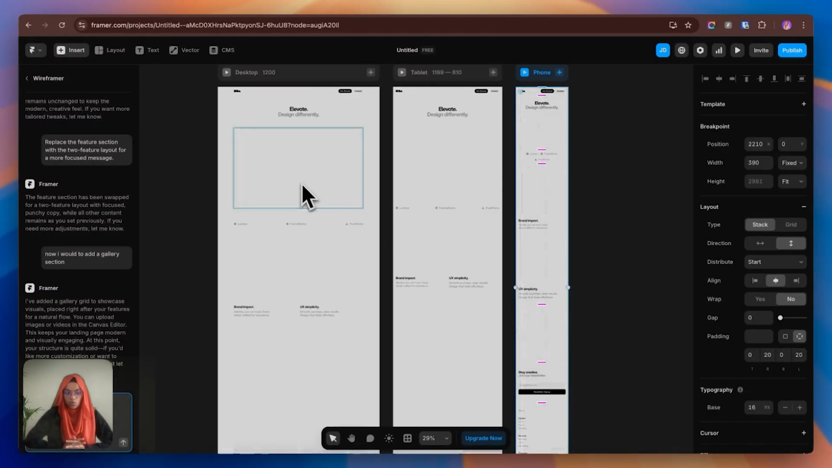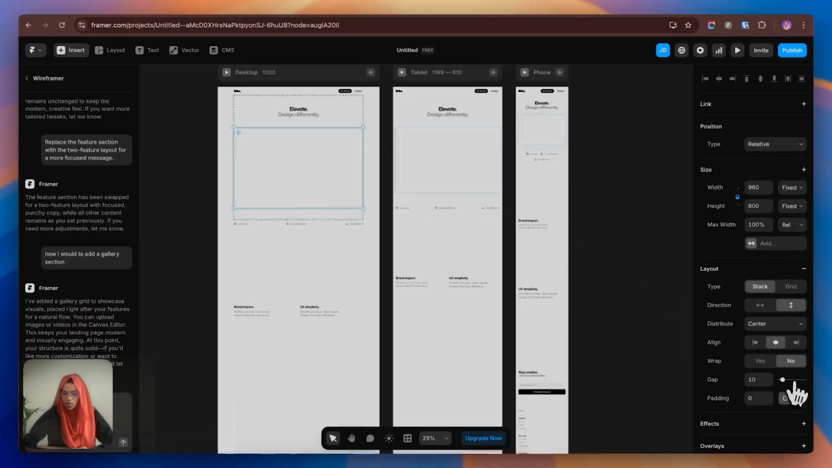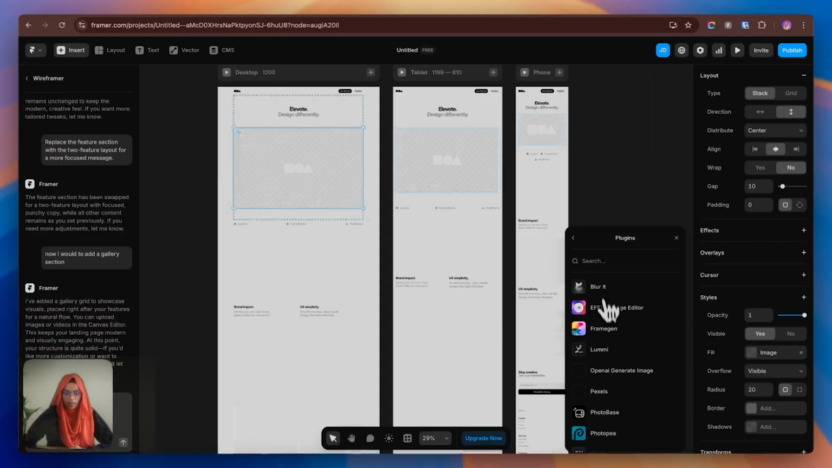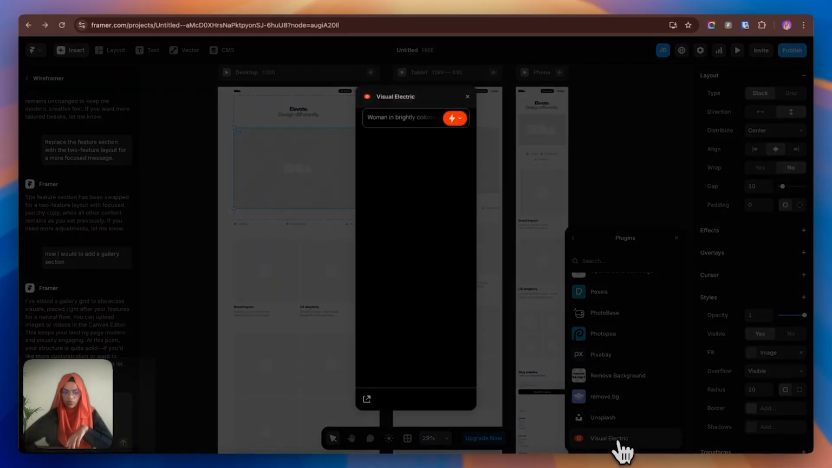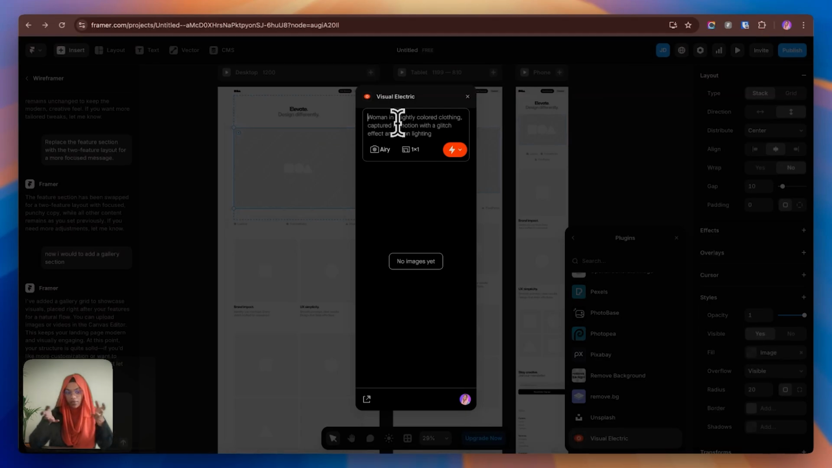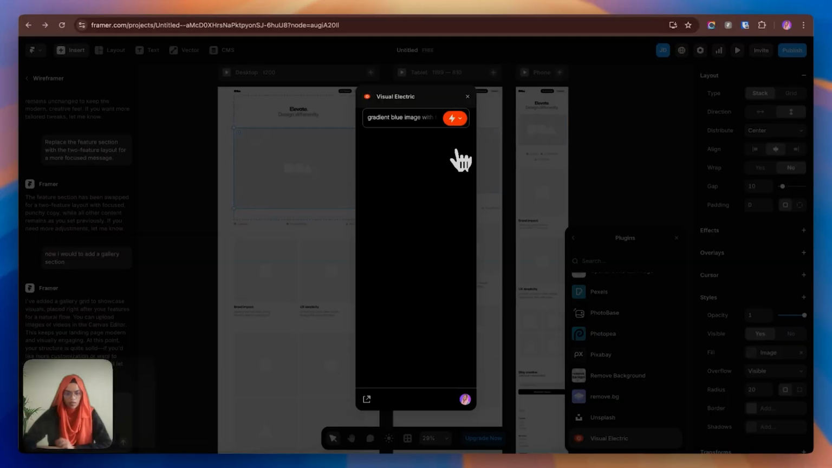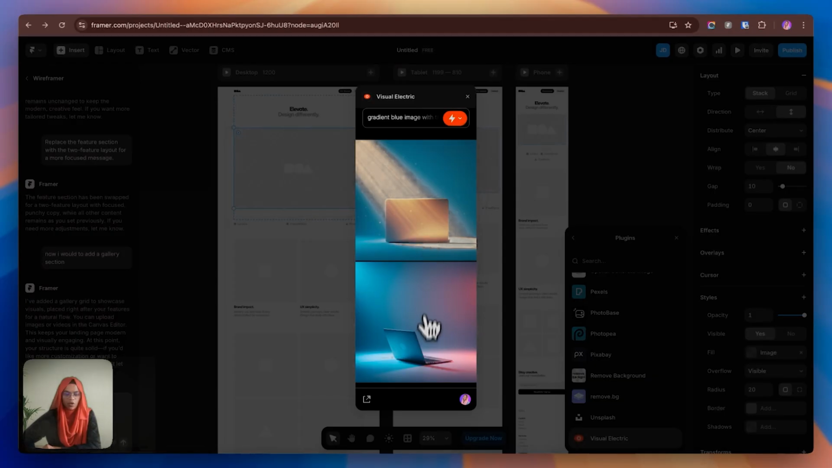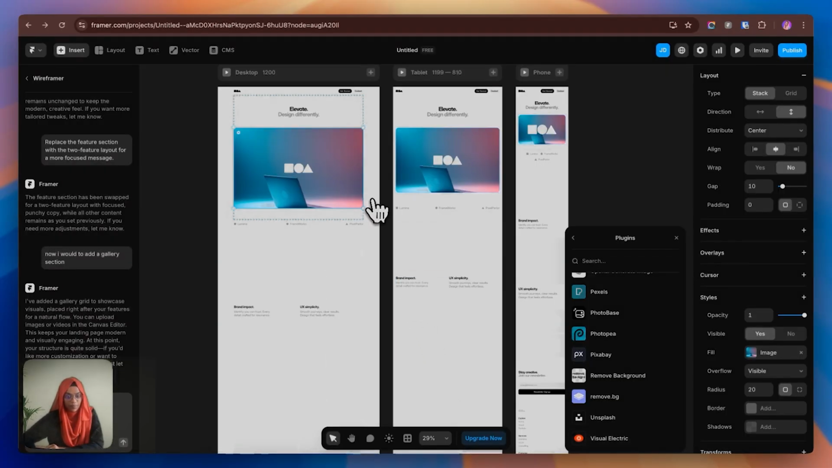And if you want to upload images, you can go here and find Choose Image. If you want, you can choose an image or you can use a plugin. Here you can find a lot of plugins, and here I'm going to use Visual Electric. Here you can give the prompt in order to generate the image, which is super duper easy. So let me add a prompt. I have given the prompt and it's generating the image. From here you can choose the image. It's very, very easy, and even if you want, you can make changes here.